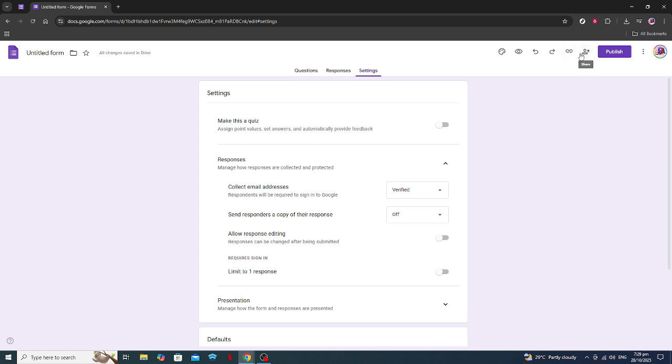That's it for creating a checkbox grid in Google Forms. It's a straightforward yet powerful feature that, when used effectively, can significantly enhance your data collection efforts.